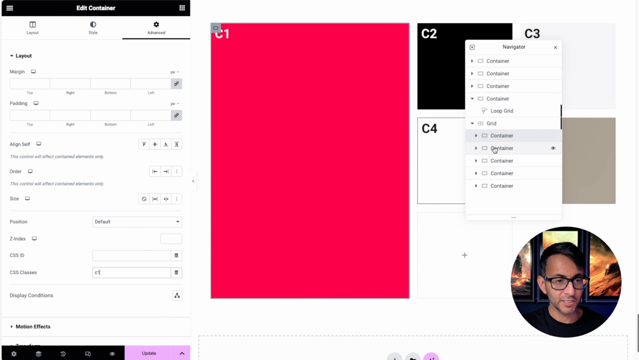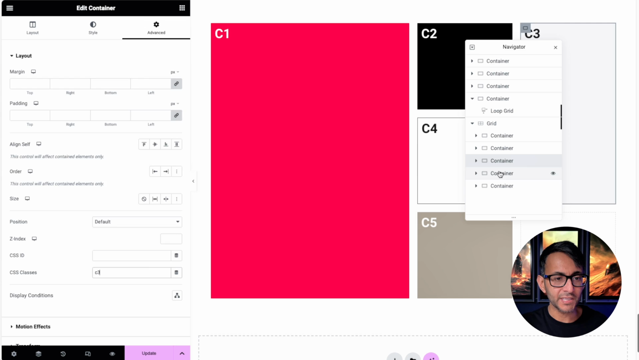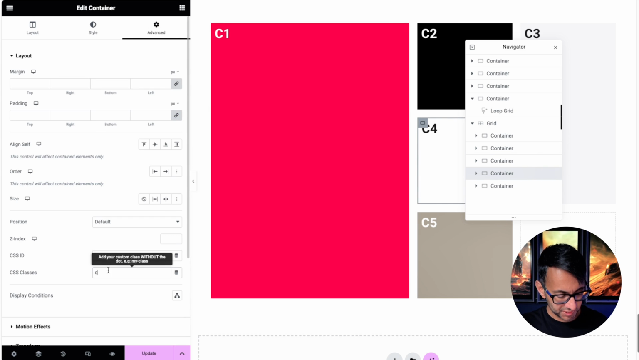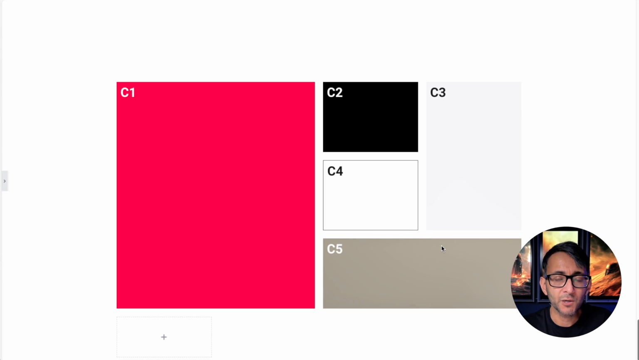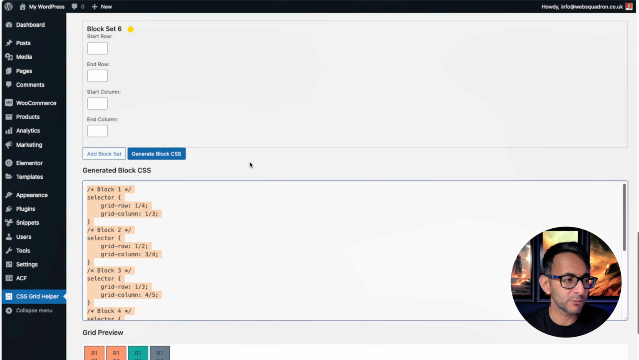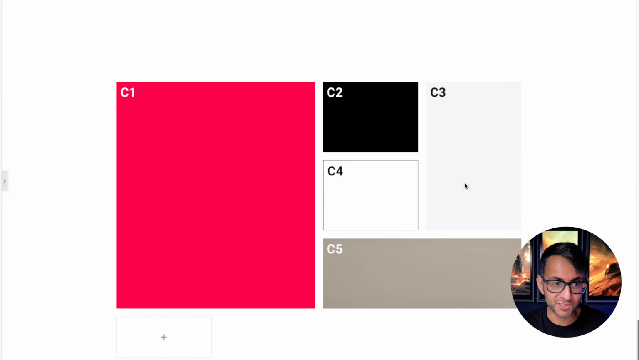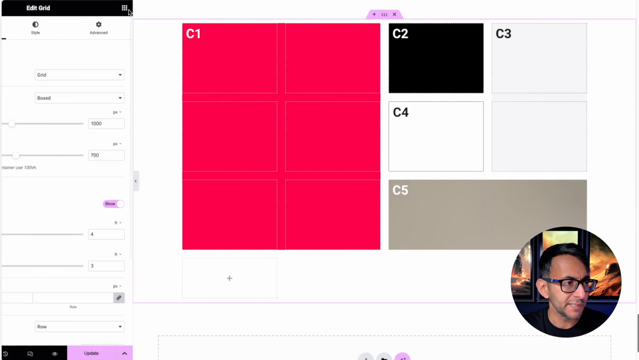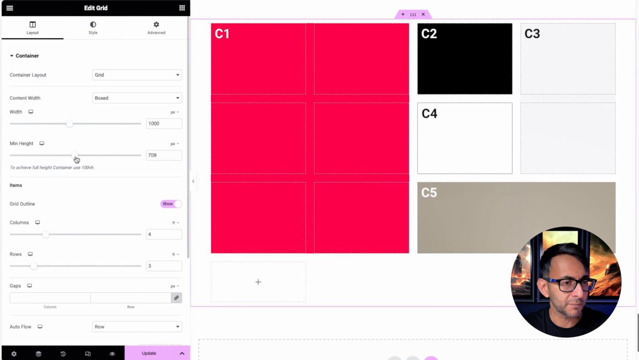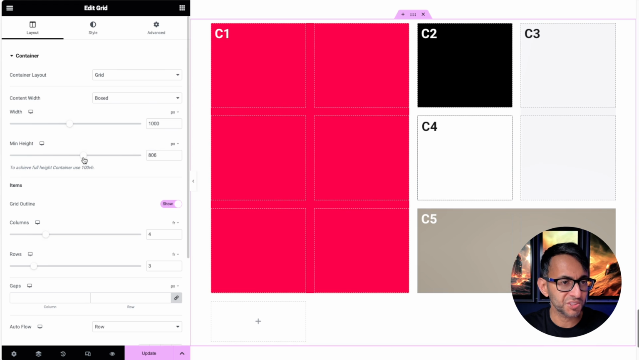So C1, and you can see it instantly changes. C2, C3, C4, and the final one is going to be C5. And there we go. We have our layout exactly as it was meant to be based on the grid helper or what our intentions were. I'm just going to tidy this up a little bit. I'm going to go over to my grid and I'm going to increase the height to make it more square-like.